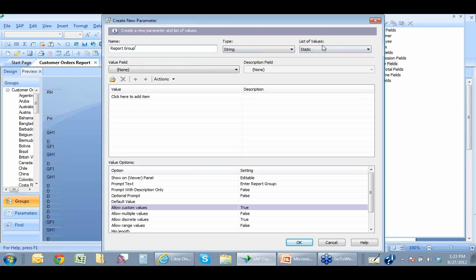Now there's the type, list of values. If we think of a parameter, there's two types of parameters. There's dynamic and static. A dynamic parameter will return a distinct list of values from your database. A static parameter will only return a static list of values. So as the data in the database changes, this static list of values will not change. There's two things you can do with a static parameter. I can import a one-time list from the database, or I can create my own custom values, which is what I'm going to do for this example.